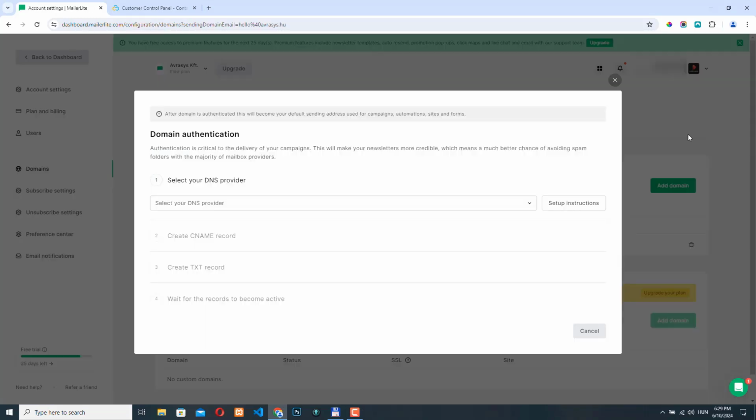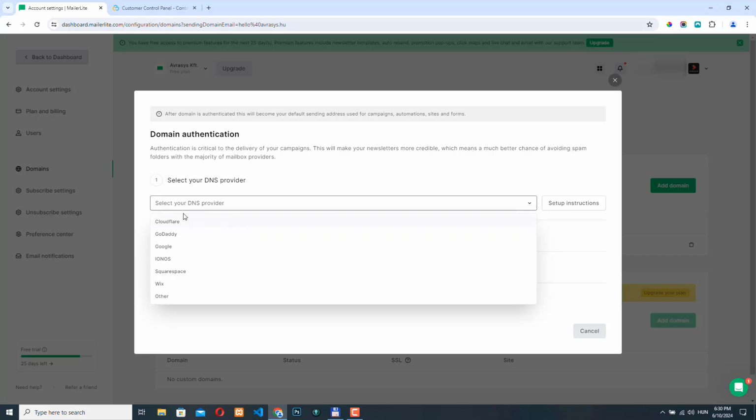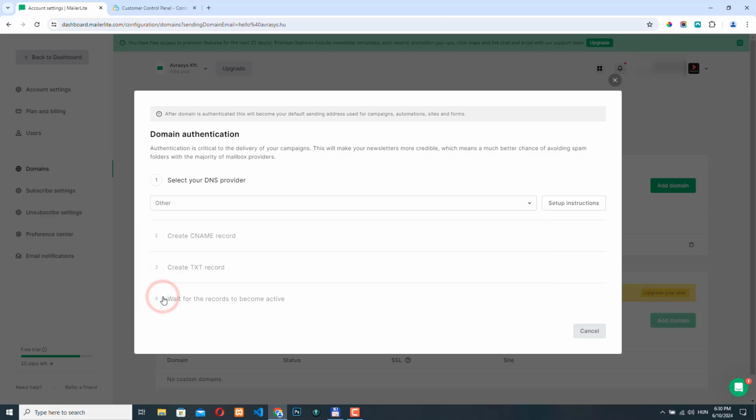Immediately, we can see that we will need to add some DNS records to our domain name. We can select a DNS provider. You can find the biggest companies here, but if yours is not in this list, just select Other. Don't worry if you haven't done this before, I'll show you how to do it, and if you have any questions, just leave a comment below the video.